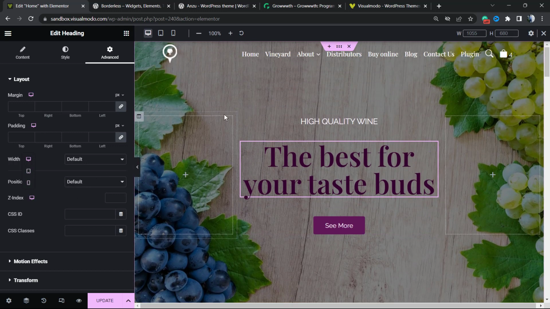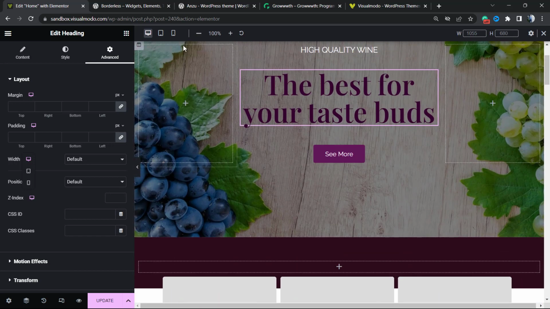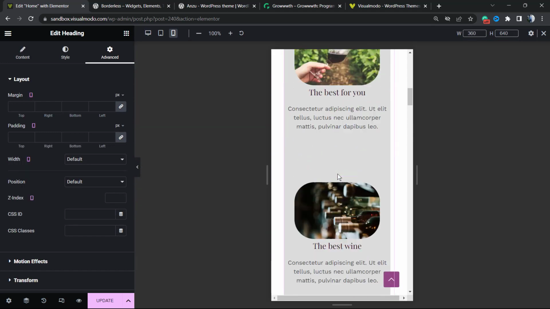So you can customize this in the way that you need. It's simple, easy and fast, okay? So this is how you edit your site on mobile. This is how you customize it to make it look good.